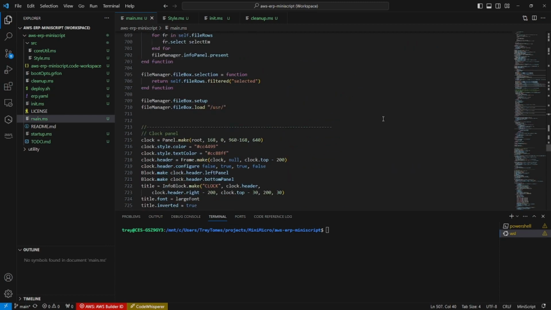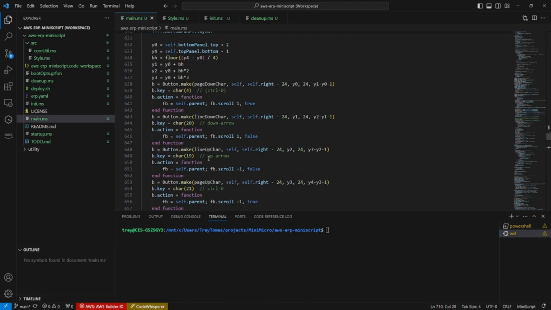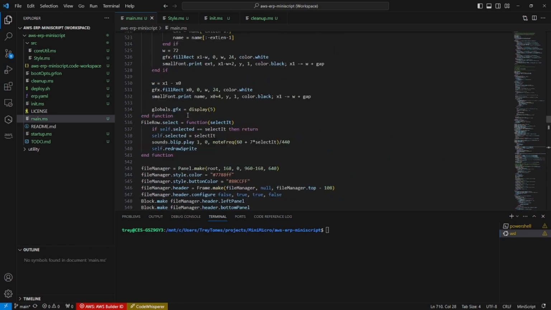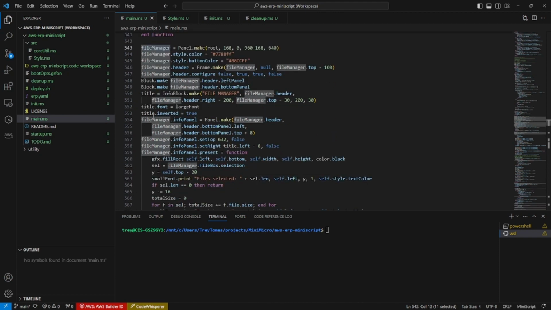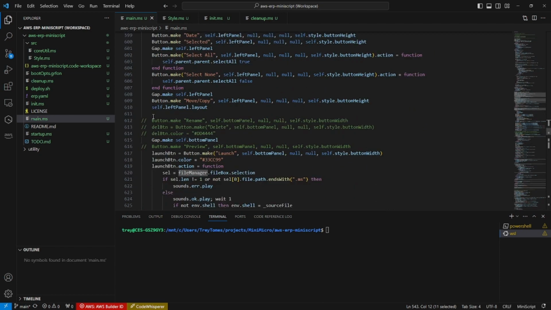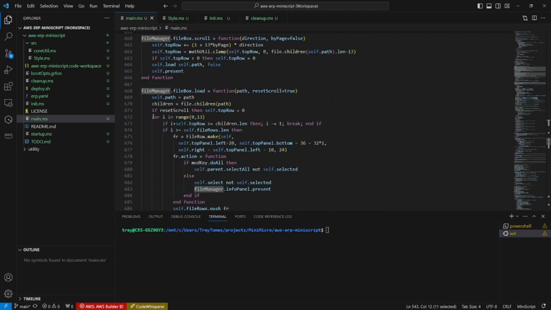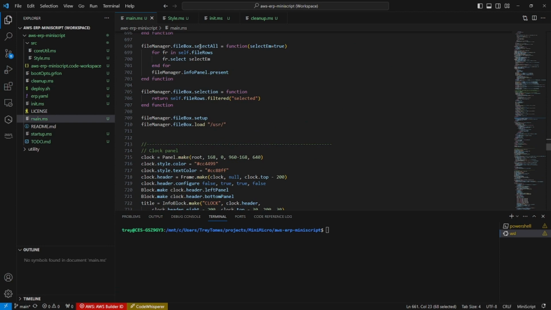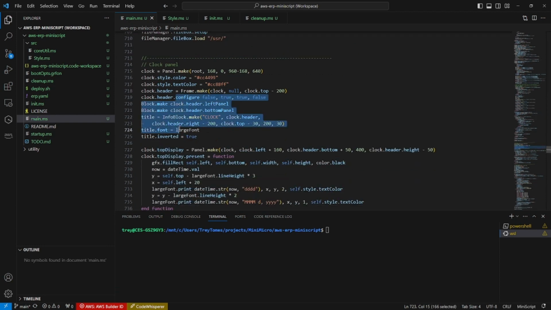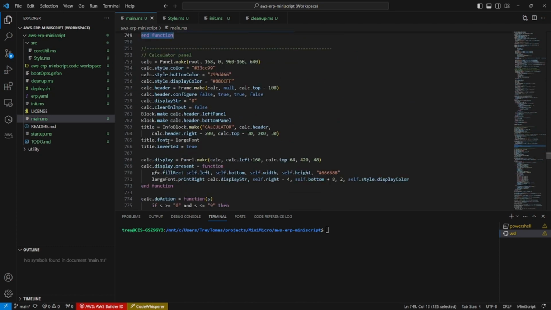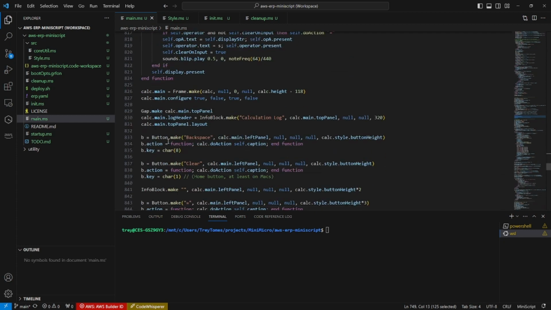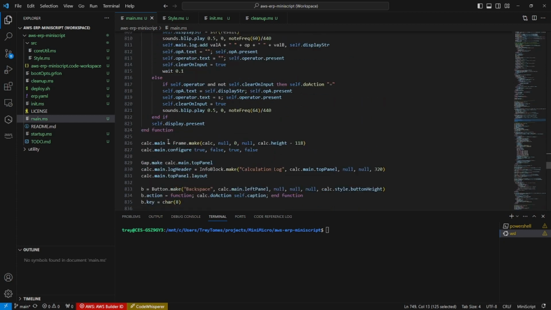And then you can see down here, it looks like this is where we have actual apps being set up. We'll have to make some decisions on how we want that to look. But the file manager creates a panel. It's all event driven. Clock. Clock has an on update to keep the clock ticking. We have a calculator. Kind of neat.